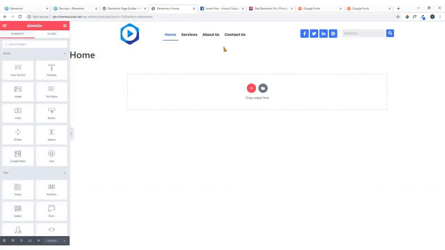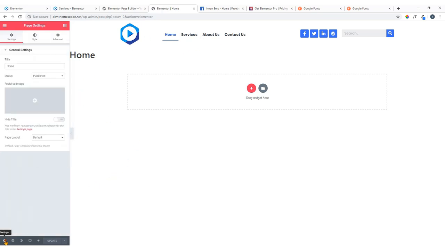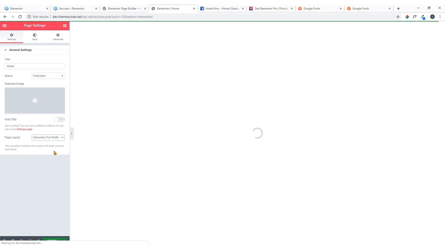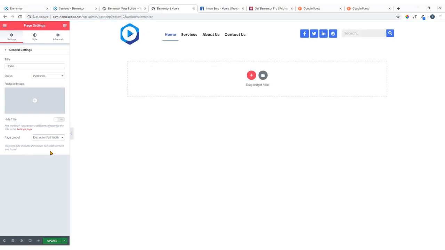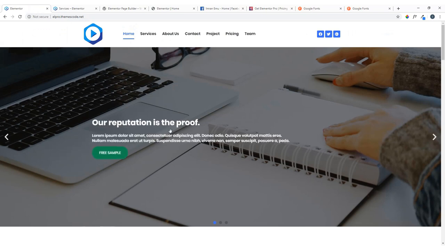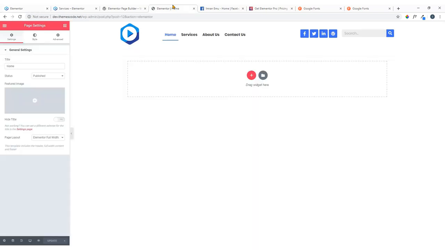So here it is. Firstly, I'll click on this settings gear icon and Page Layout. I'll choose the page layout to be Elementor Full Width. Okay, Elementor Full Width, now hit update, and I'm going to start building this slider.